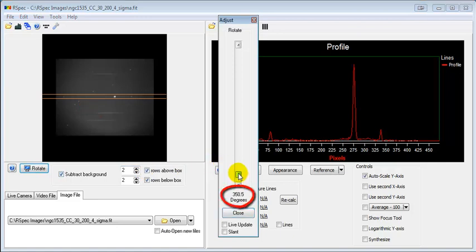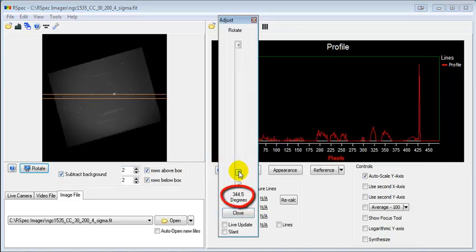Here the rotate command now is down to a half of a degree. You can see the 0.5 degrees there as I slide it. That gives you a little more precision when you're doing your rotating.